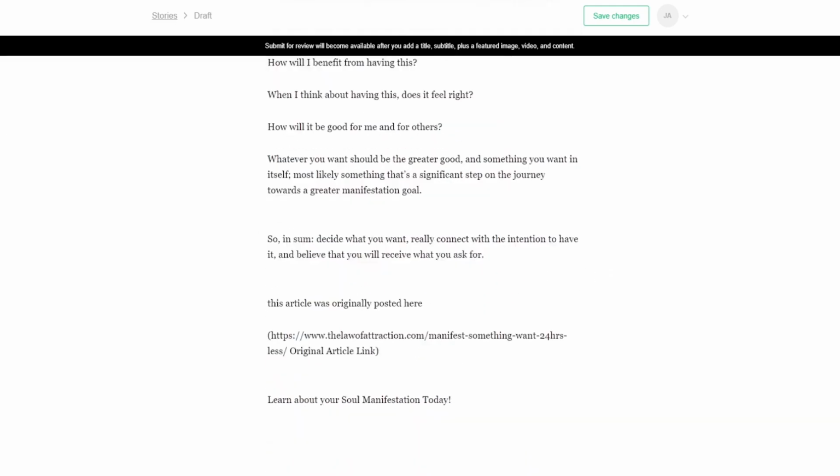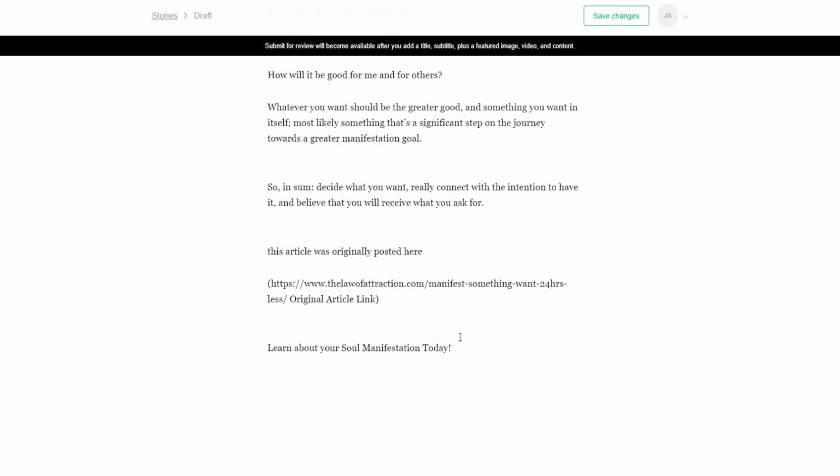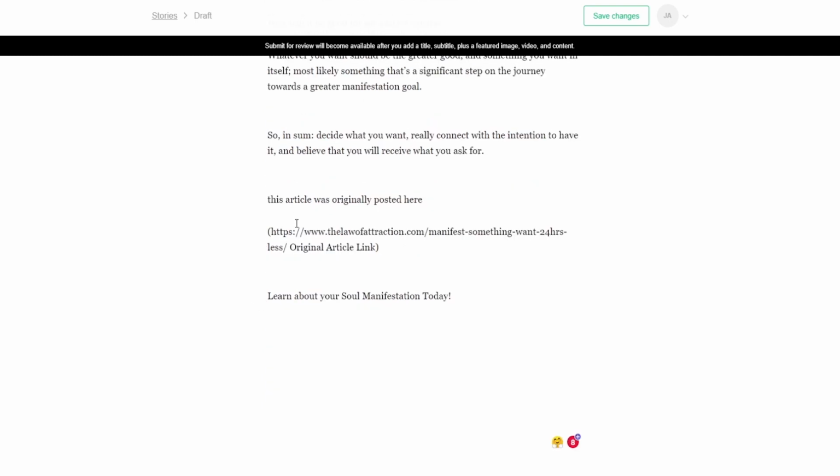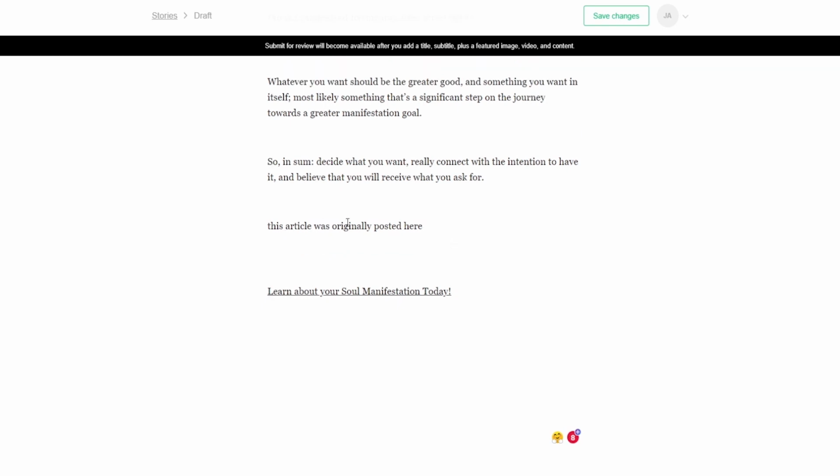You can copy and paste your article from Google Docs into this area right here, and this is the most important step that I'm going to show you. Now, this is how to insert your affiliate link into your article. It's super simple. I like to present the link as a CTA, or a call to action button. Learn about your soul manifestation today, and I'm going to highlight this, and options are going to pop up. Click on the chain link icon and insert the URL link that you got from ClickBank. Click on the add icon, and that's it.